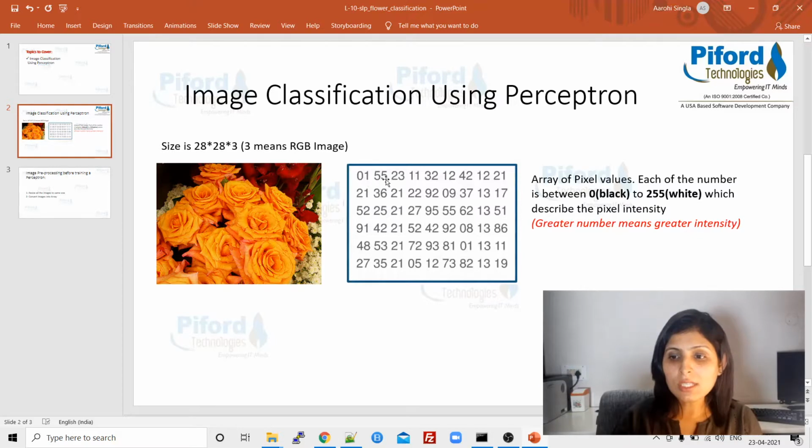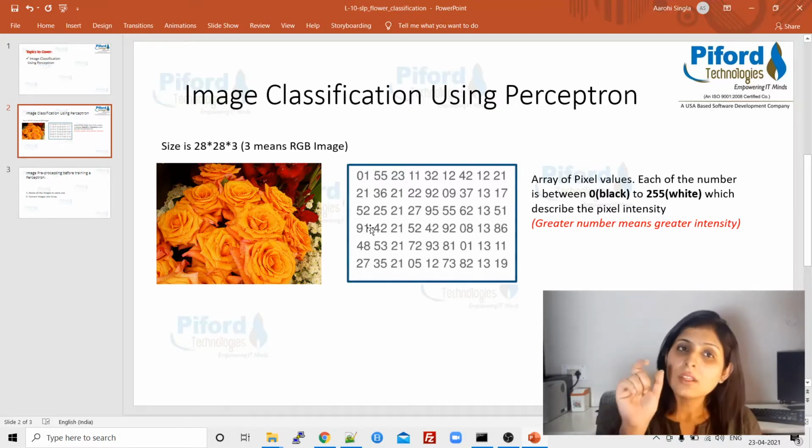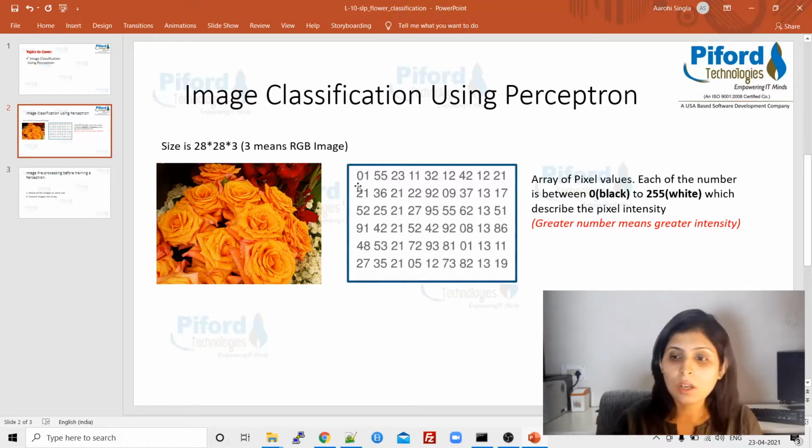So you can see these values over here. These are different pixel values and all these values lie between 0 to 255. 0 to 255 is basically the pixel intensity. Every pixel has one intensity level, right? And 0 to 255 is the range, and every number, this 0, 1 or this 21, this 55, 36, these are different pixels with different pixel intensities, right?